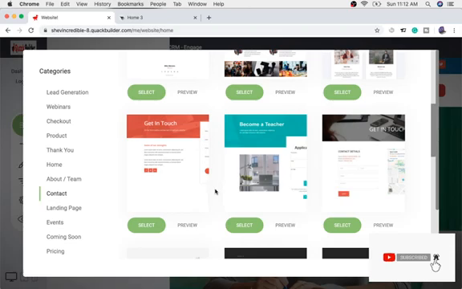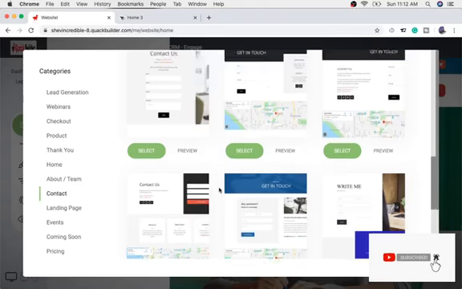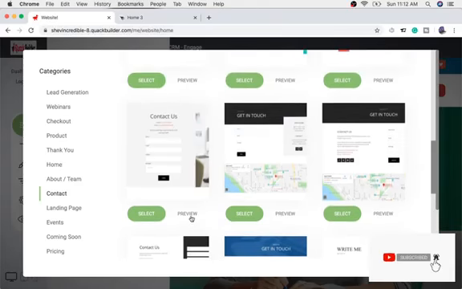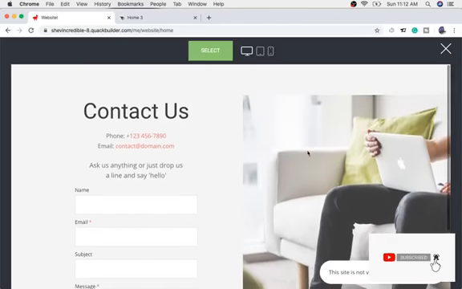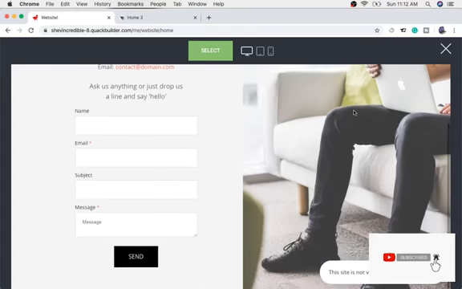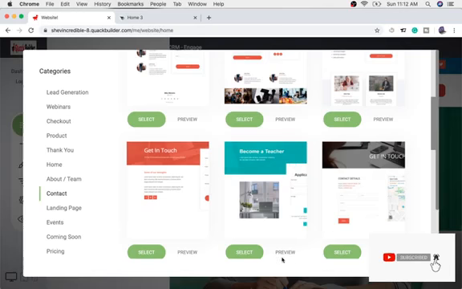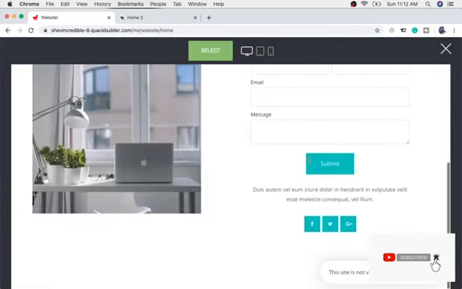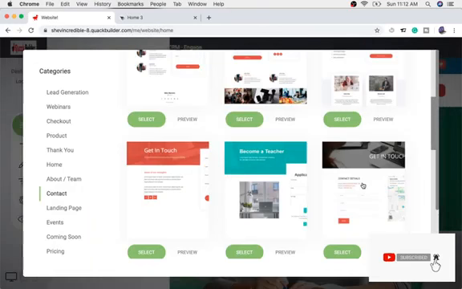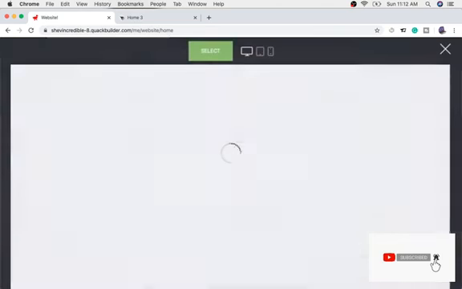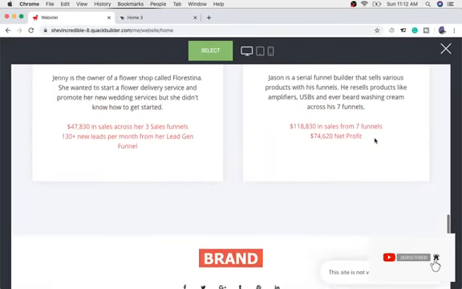So that being said, I'm just gonna go through and see which one I like. I can preview it first. So if I preview, you can see this one is very nice. You can preview and pick the one that you think is best for your site. You can preview all of them if you want, or you can just preview some of them and just pick the one that you want to use.